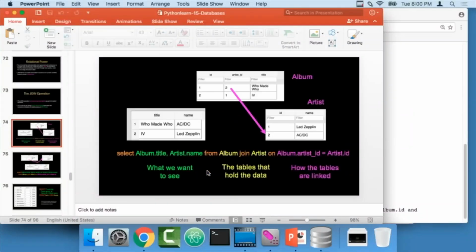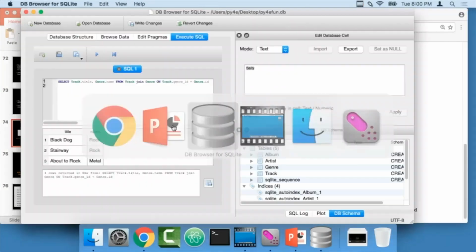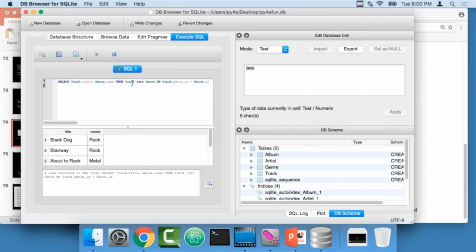Let's do this one. So let's do that one there. SELECT artist name. I have to add that one to my little cheat sheet. The next time you see the cheat sheet, it'll be right. So the title is coming from one table and that's coming from another table. Okay?